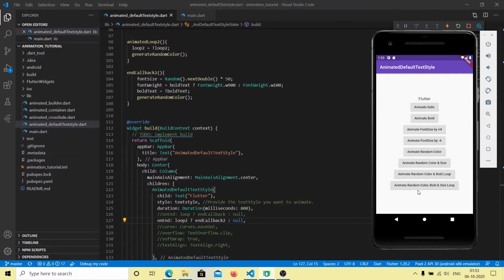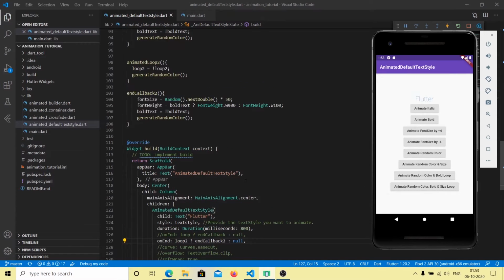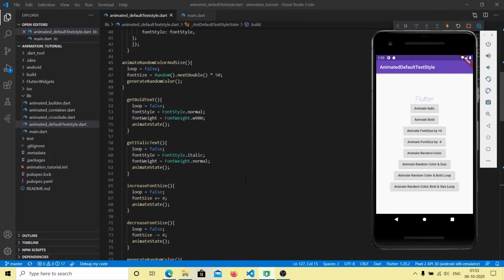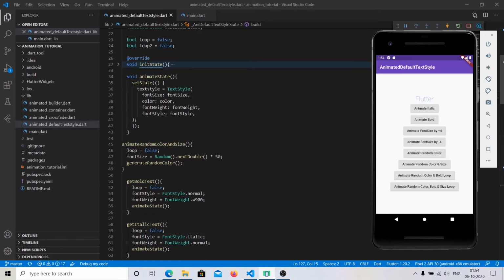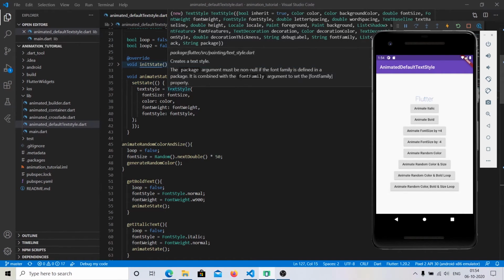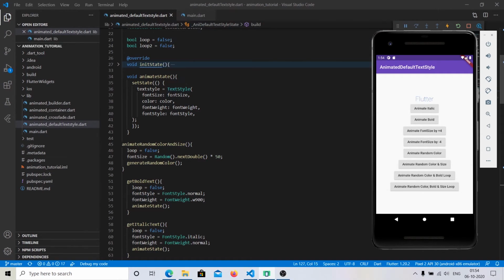We can change as many properties as we want at a single time and provide all those new values to that text style, and the widget will start animating to those new styles, but provide the new text style inside the set state, otherwise it will not work.